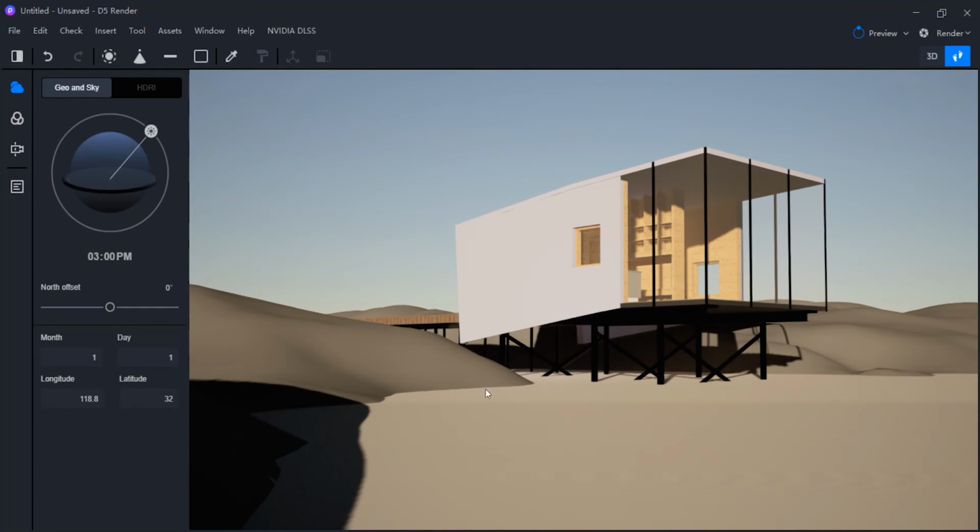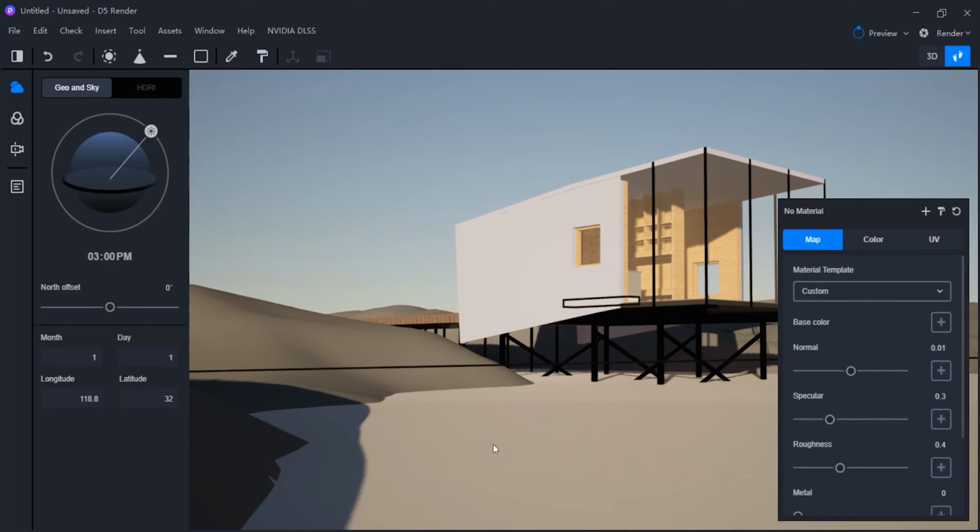Now I assign the materials to the water and other objects. You just have to select the objects, find a proper material and assign it. Let me choose water. And there we go.